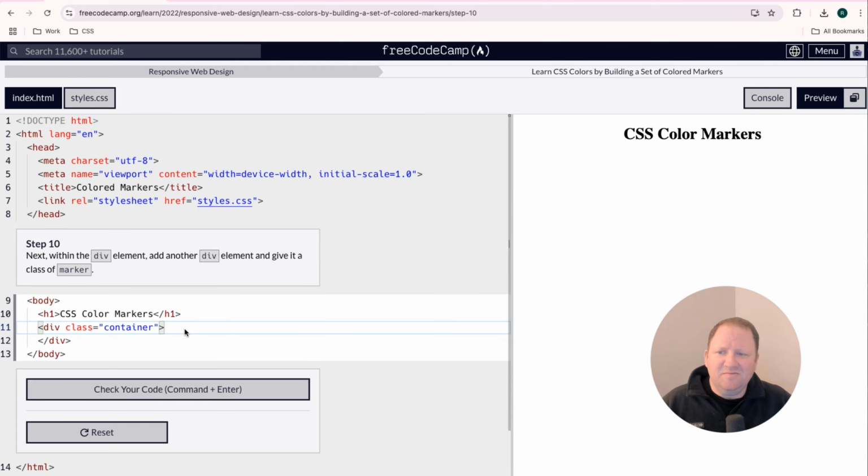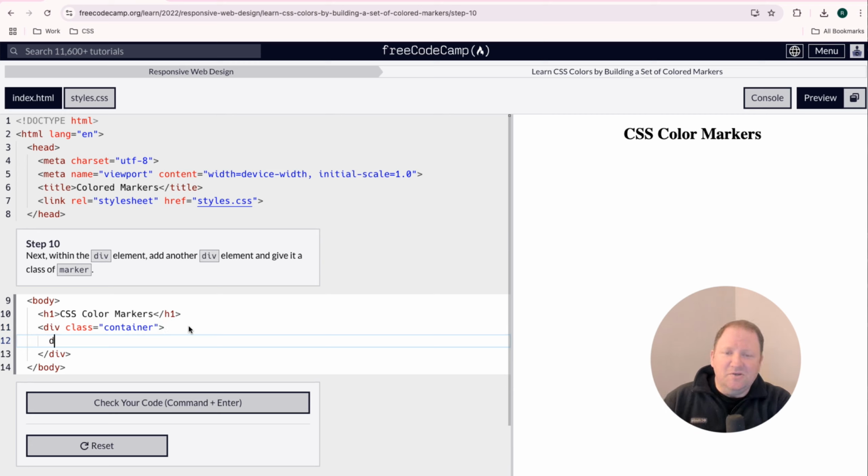Step number 10 of the CSS colored markers for freeCodeCamp. We're looking at adding another div element, and this one has to be inside of the container that we just got done creating. And we want to give that class attribute the name of marker. So let's go ahead and do another div. And in here, I'm going to do the opening and closing tags just like before. And I want to give the class here the name of marker.